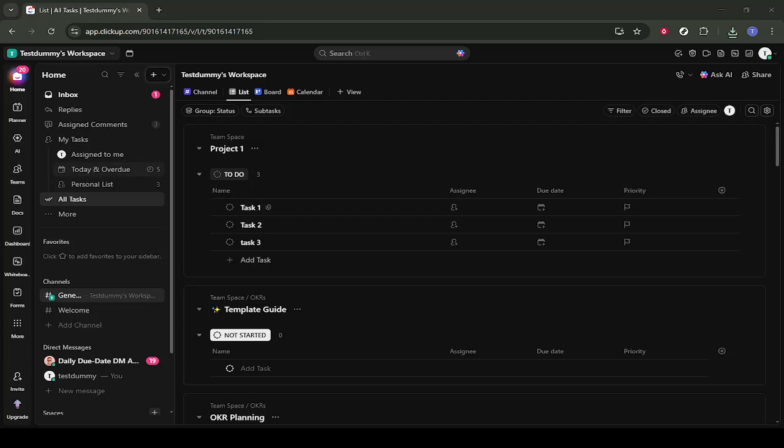In this example, we're in a list view called All Tasks inside a workspace, but you can follow along with any list in your own setup. The important thing is that you're looking at a list view where your tasks are visible.